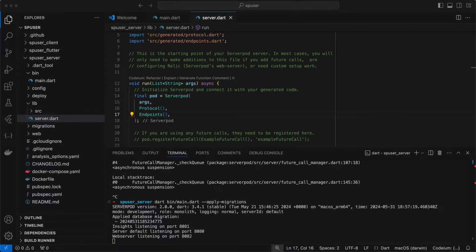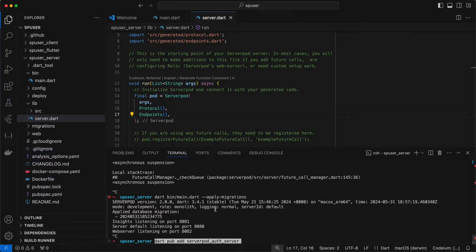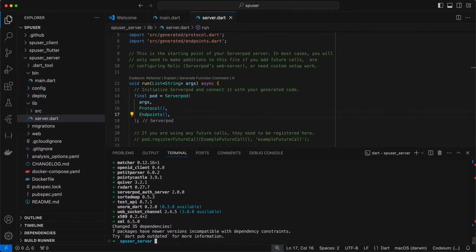So what we're going to do is I'm going to close this, Control-C, and we're going to run dart pub add serverpod_auth_server. This is just a package that they created that's also on pub.dev. You can look it up if you like, and this will add some things.